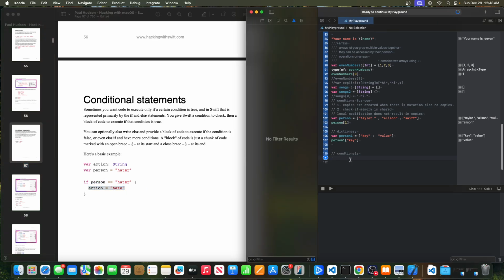Okay, so let's do the first, we are going to learn if. Suppose I have here action. Now since it's not initialized over here, I need to mention the type. Then I go person equal to header. So here the type has already been mentioned.